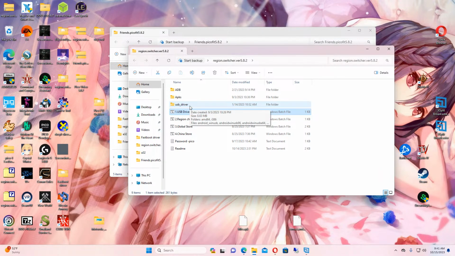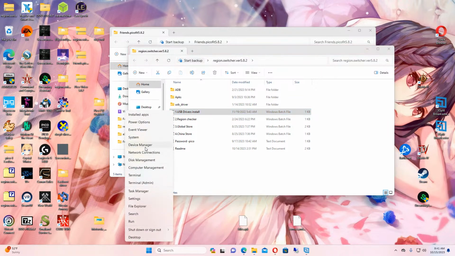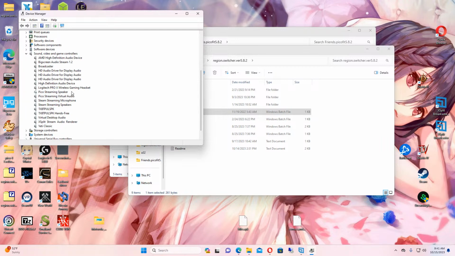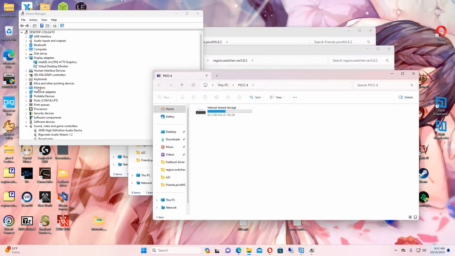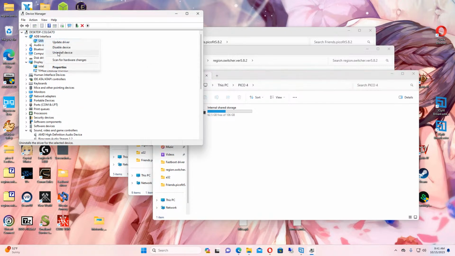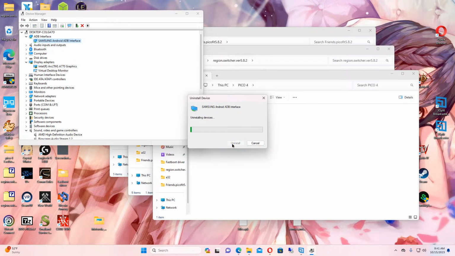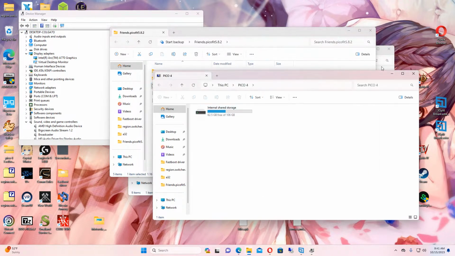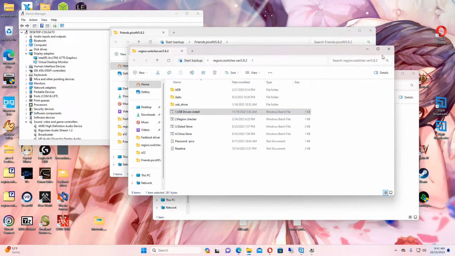Let's try that again. Let's go to device manager. I'm just waiting for that thing to uninstall. We'll uninstall this again, and then we'll use the USB thing. Okay, ADB interface. Let's go ahead and uninstall this. Okay, cool. All right, so now we have that. So let's go ahead and try again.